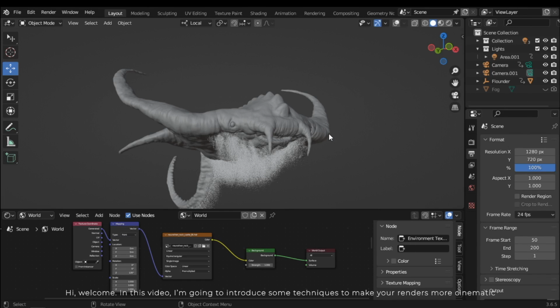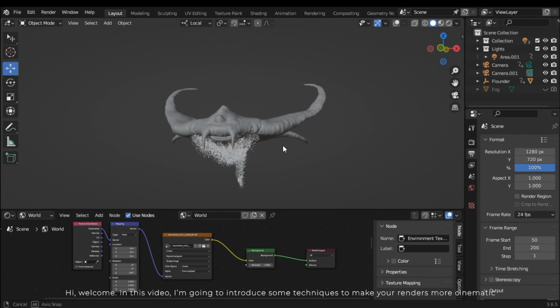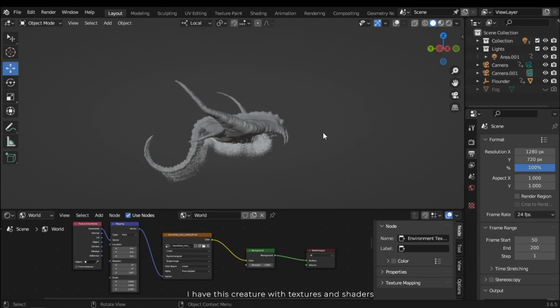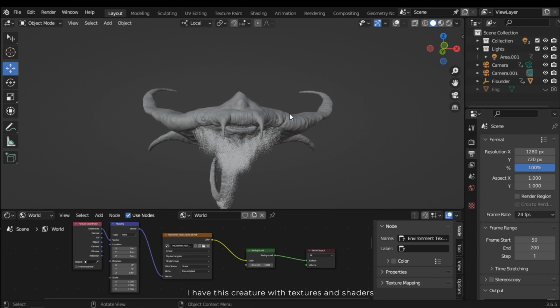Hi, welcome. In this video I'm going to introduce some techniques to make your renders more cinematic. I have this creature with textures and shaders.